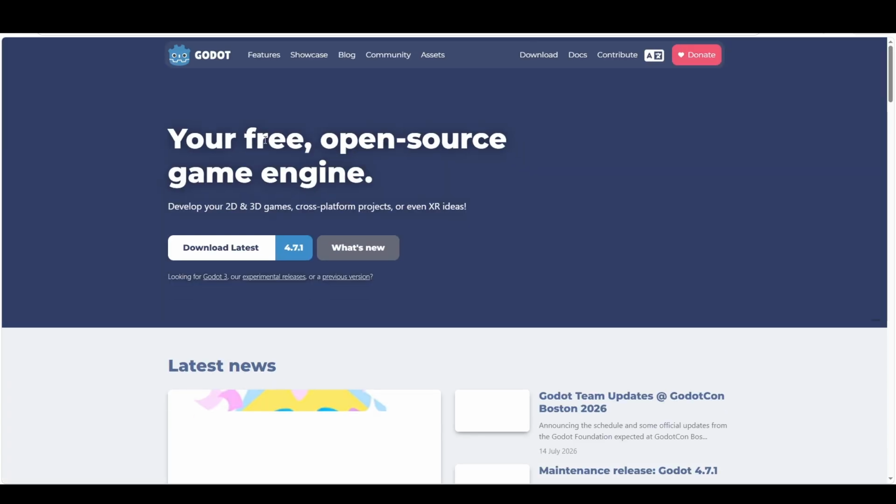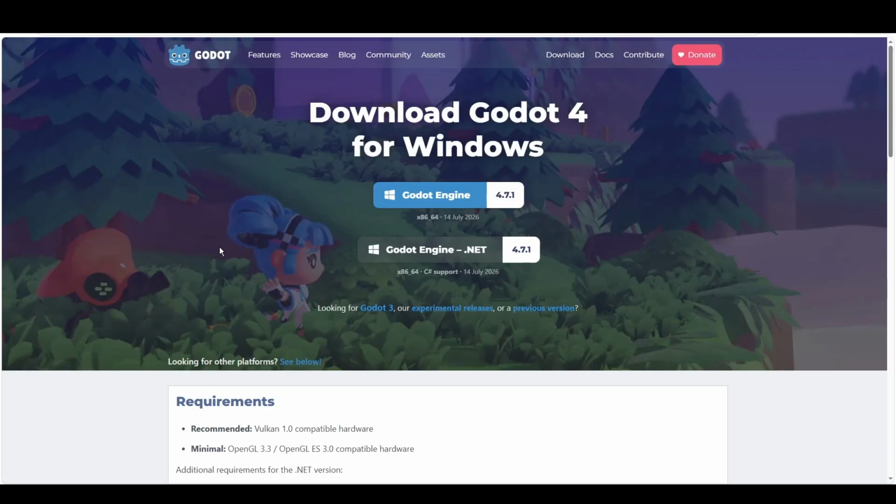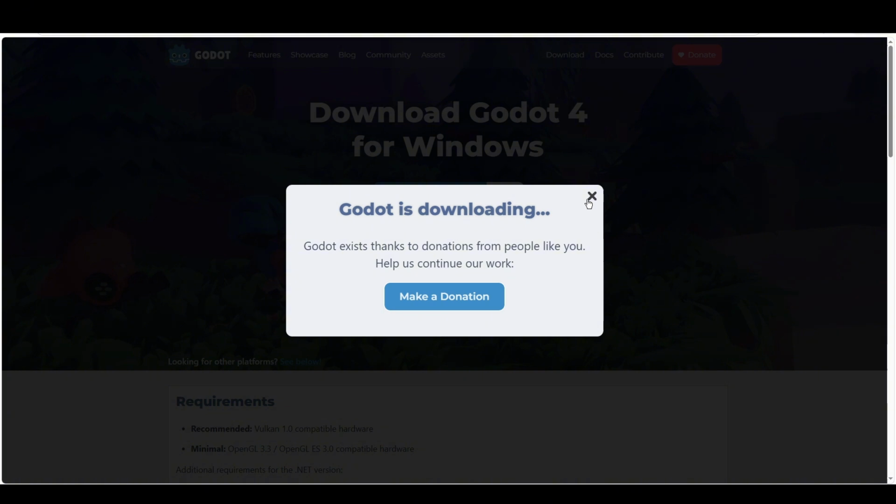The standard Godot engine uses GDScript, a Python-like language designed specifically for Godot that's beginner-friendly and fast to learn. Godot.net includes C# support for developers who already know C# or need access to the wider .NET ecosystem for more advanced projects. If you are just starting out, choose the standard version.